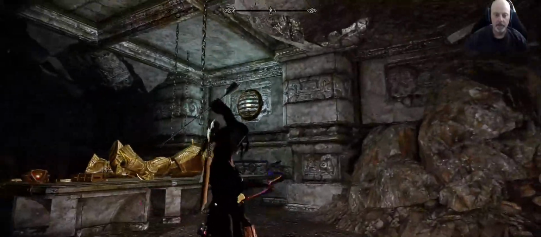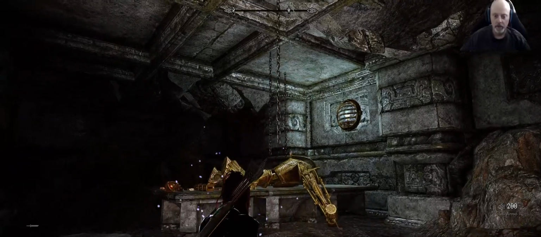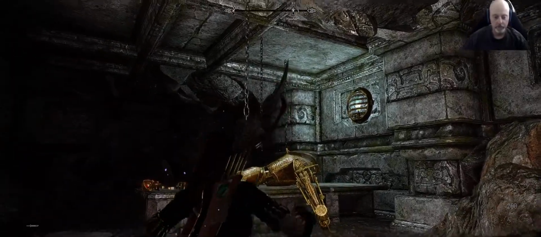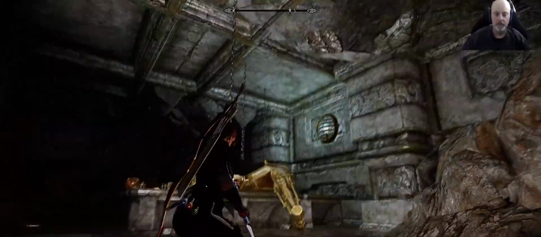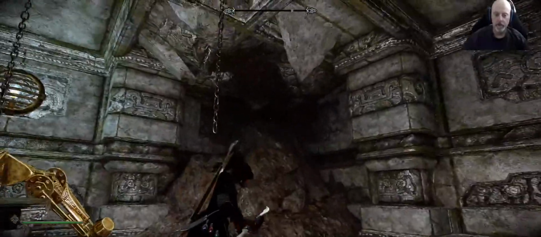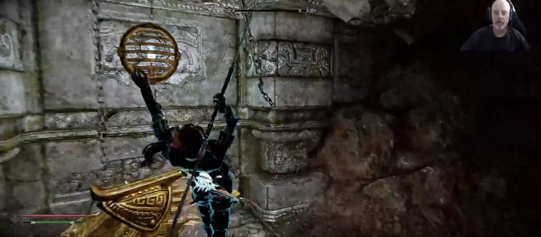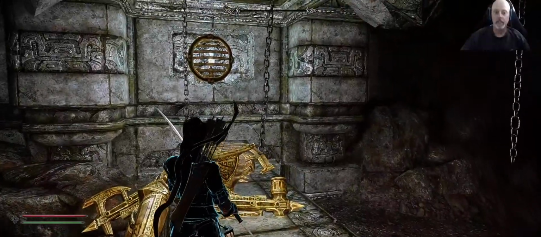I wonder if that chain moves. No. Let's try this. Totally hidden, I hope. Should have movable chains. Smooth moves. Hey, that one's got physics.